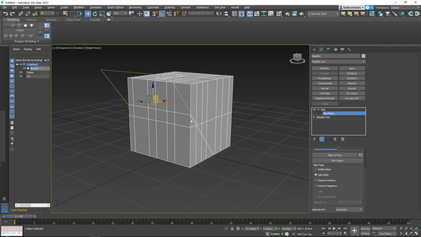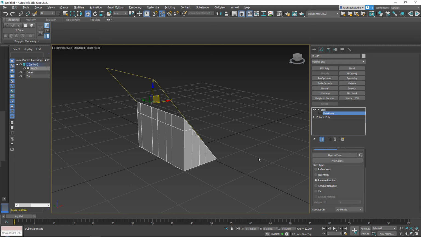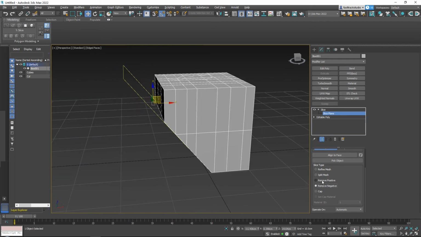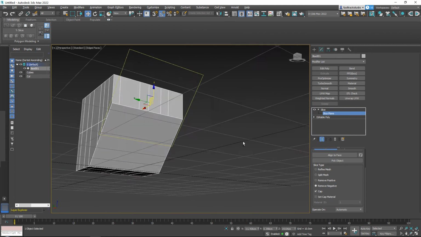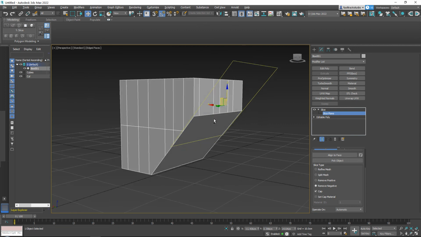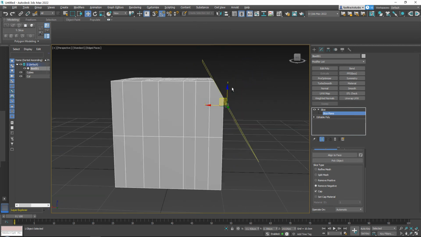And slice type split mesh. Split mesh, I believe, splits the mesh in two if I do something like that, but I'm not 100% sure. Remove positive. Oh yeah, here. It's almost like a Boolean also. Remove positive, remove negative. It will basically just remove your slicing. And then you can also cap it like this. It's almost like a Boolean, you would say. It's like a real-time Boolean in a way.